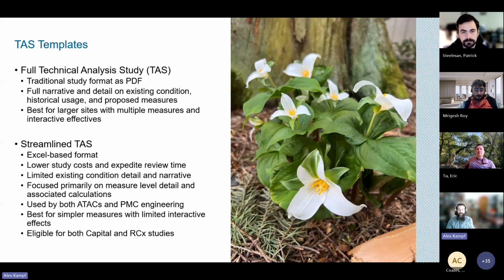So the Streamlined TAS is used for measure level detail and the calculations associated with that. ATACs are welcome to use this, and our internal team uses this as well. And the goal is, for simple measures, to be able to study them more quickly and provide the calculations and analysis for review all within a single Excel workbook. And this can be used for both capital and retro-commissioning measures as applicable. And so the purpose of today is to go through a full walkthrough of that workbook and show you all the different pieces and how to use it.